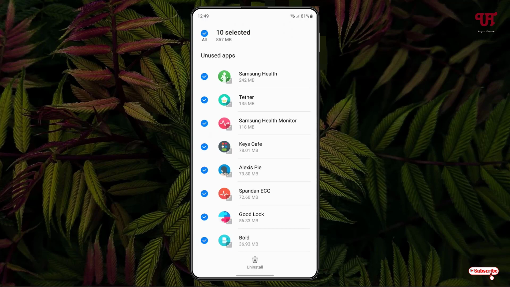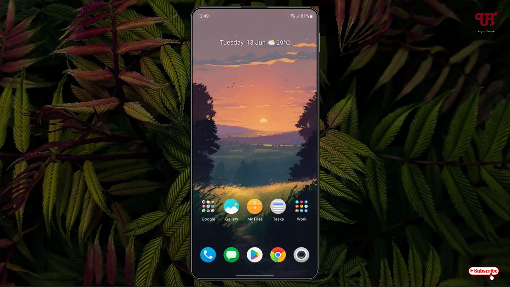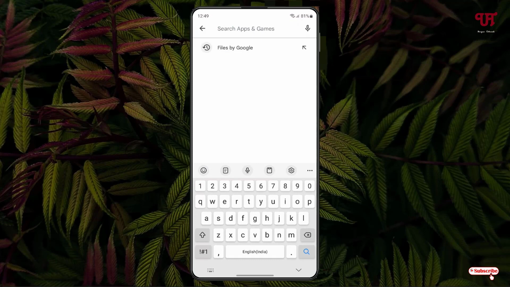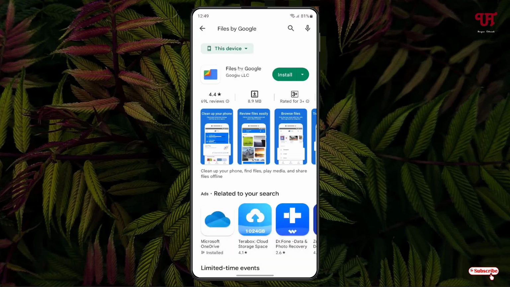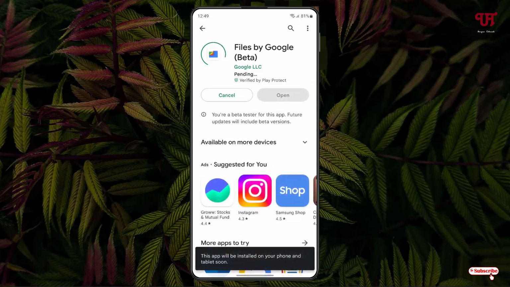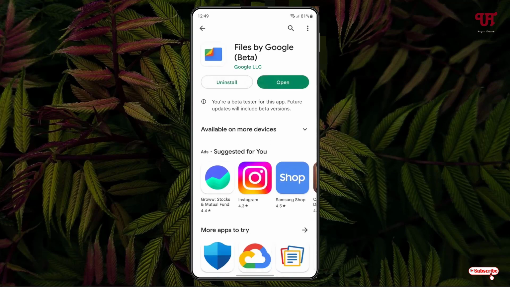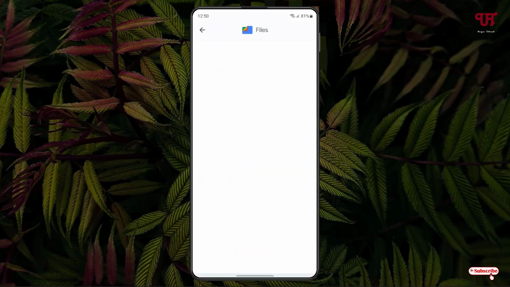By going to this option you can easily find out the total number of unused or rarely used apps in your respective Android smartphone. And if your Android smartphone file manager does not have this feature, then what you can do is open the Play Store and search for one application named Files by Google. Just tap on it, tap on install to install this application if you have not installed it earlier. Once the installation is done, just tap on open.